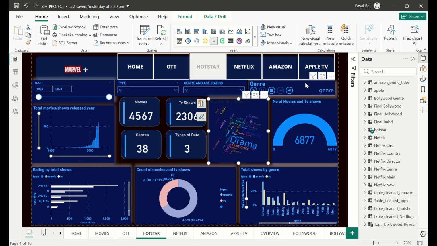Next, coming to this play axis, which is another visual which is not there by default in Power BI, but we have to install it separately. So play axis in Power BI is used to analyze how data changes over a selected sequence, typically across time such as release year or genre in this case.